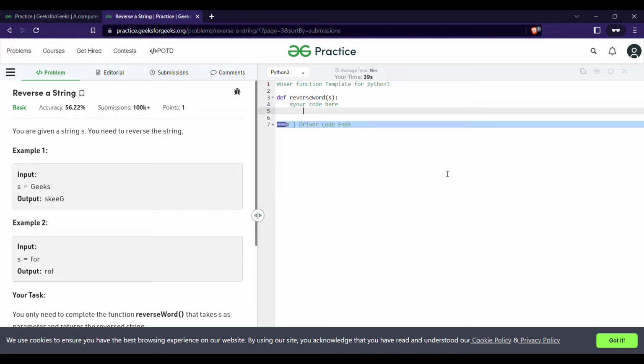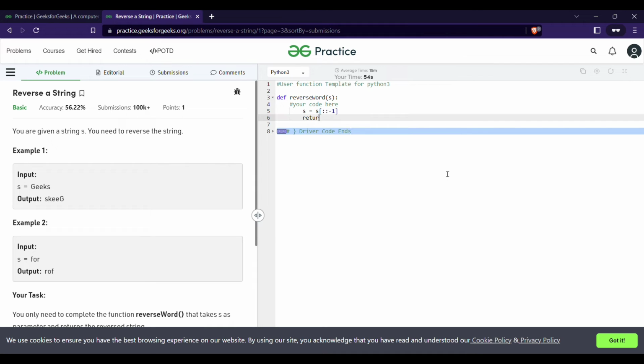So, s[::-1]. Return s, that's it. Okay, got it. Compile.